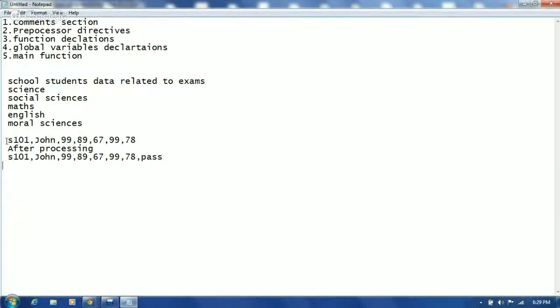But suppose we have one more student here, something like Daniel. This Daniel is having only 9 marks. In the first subject, in science, Daniel is having only 5 marks. Therefore, what is the output for this Daniel? This is going to be a fail.